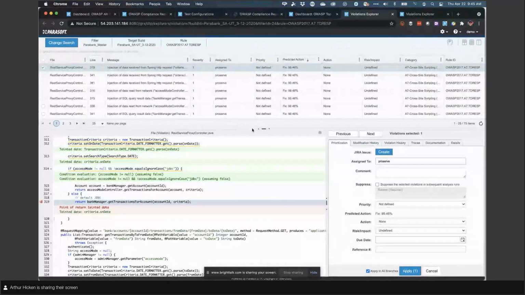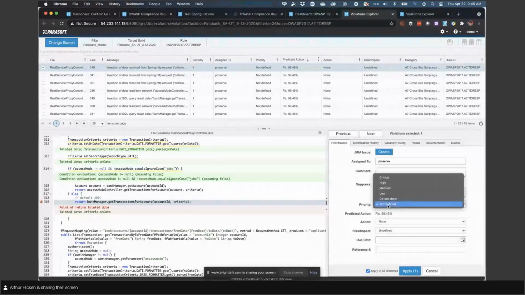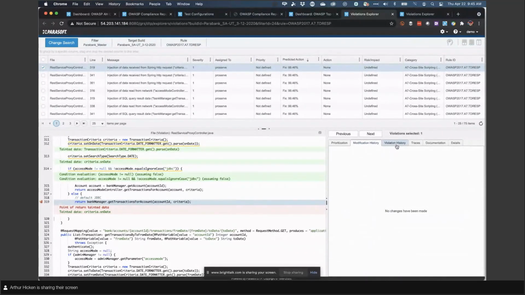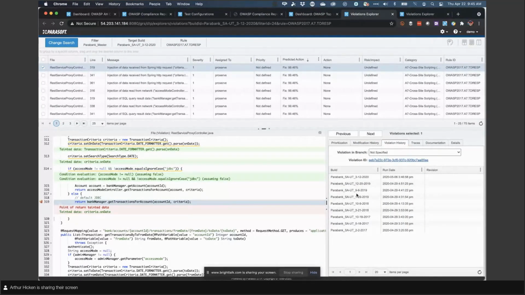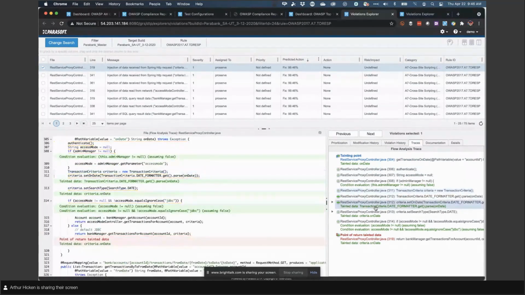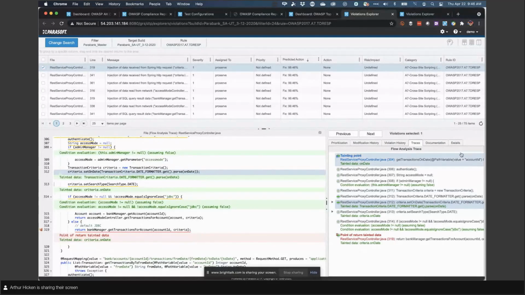When we click on a particular violation, we can triage it over here. I can suppress it. I can change priority for it. I can tell somebody I want them to fix it or suppress it or review it. I can look at the history of the code if it's been changed. I can look at how long the violation has been there. I can get the stack trace and jump to individual pieces of the stack trace to better understand the flow.